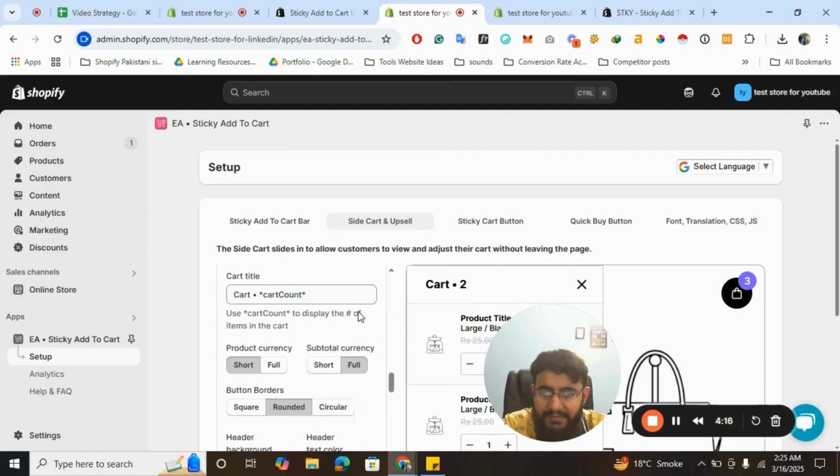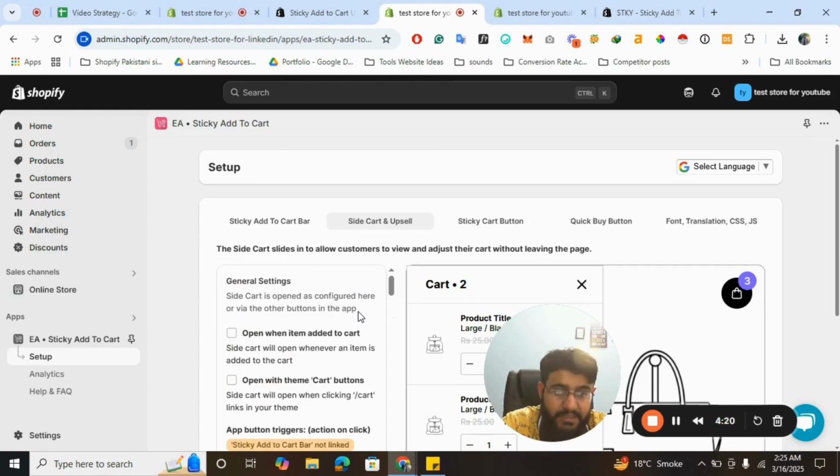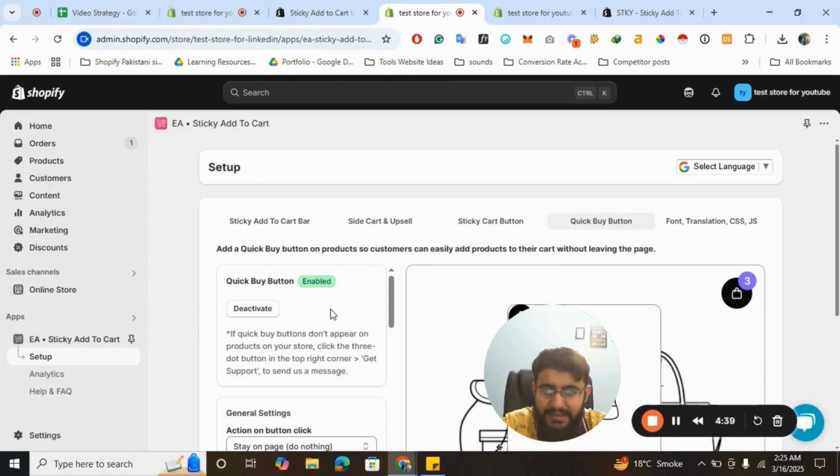This is a bit complex for you in the start. It has a lot of options, so we'll stick with the basic ones, because if I try to cover every feature of this app, obviously it will take me like 20 minutes, and 20 minutes for the other app, and no one will dare to watch a 40 minute tutorial for sticky add to cart. So I'll stick to the basic settings. Okay, so it has been enabled. This is also enabled. If it is not enabled, you just have to click on this button and it will show as enabled.